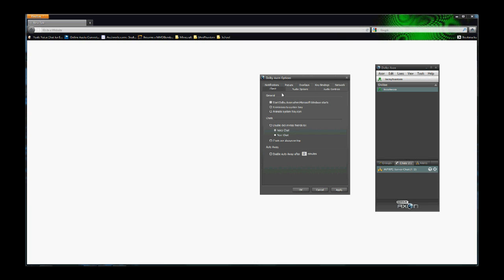And the client, you can have it start up when Windows starts, and it'll be minimized to the tray, and it'll animate the icon. And when you double click someone, it'll invite them to a voice chat. You can decide between either a text chat or a voice chat, depending on what you want.